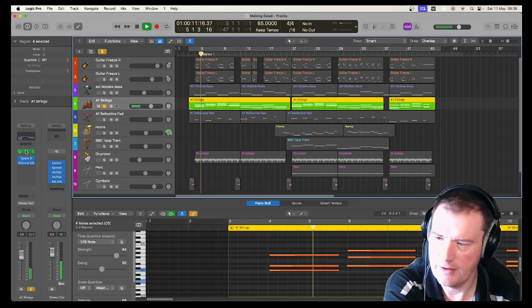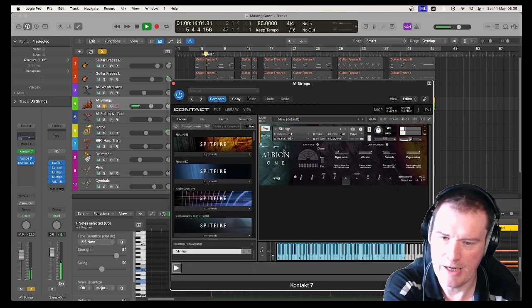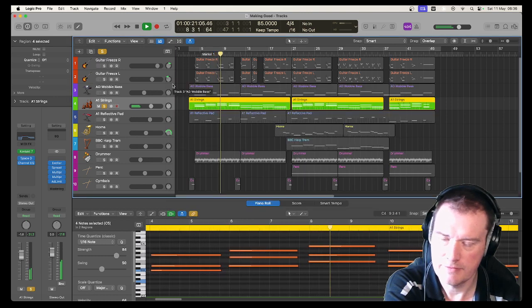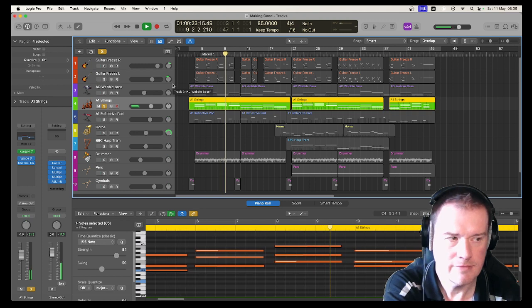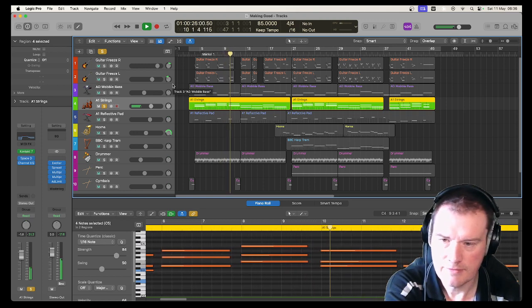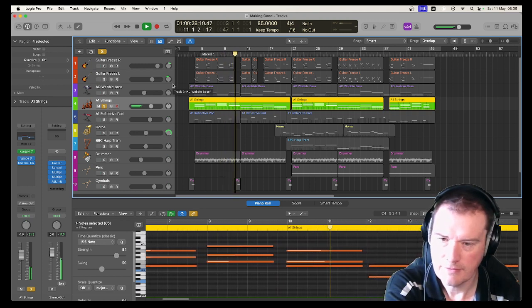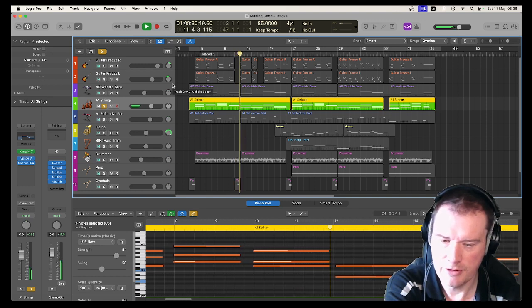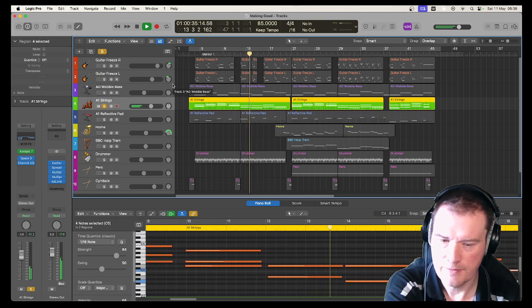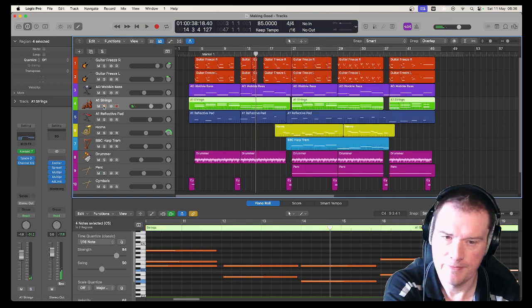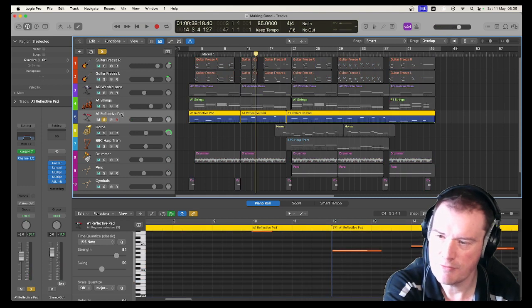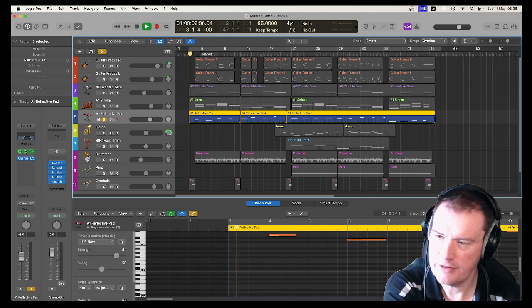Oh, and this is Albion 1, the long strings patch. Here come the open chords. And so on. Then there's this reflective pad sound.